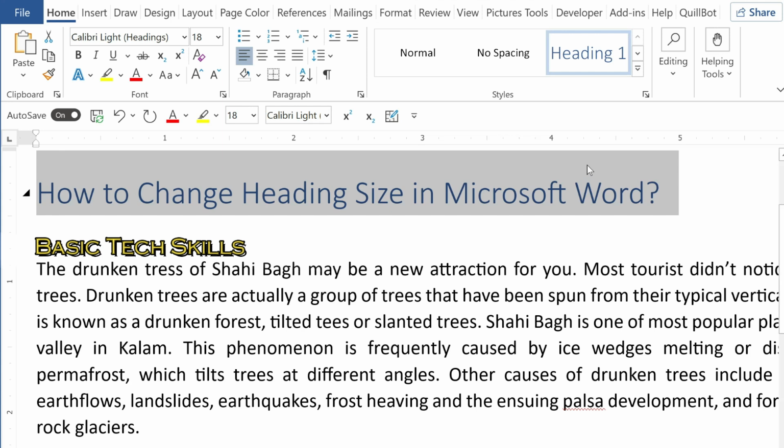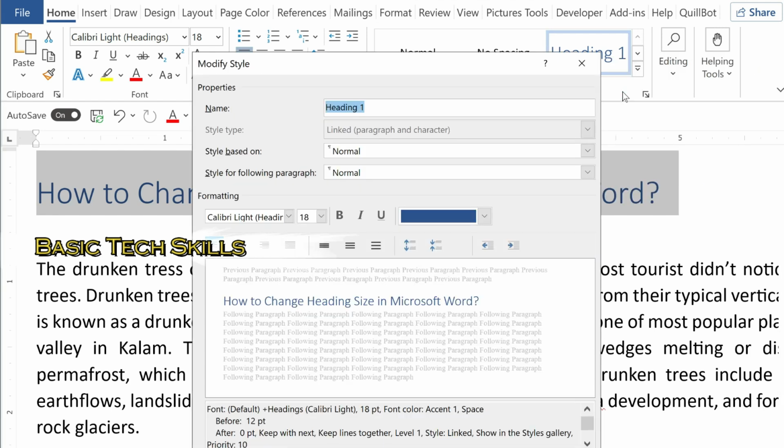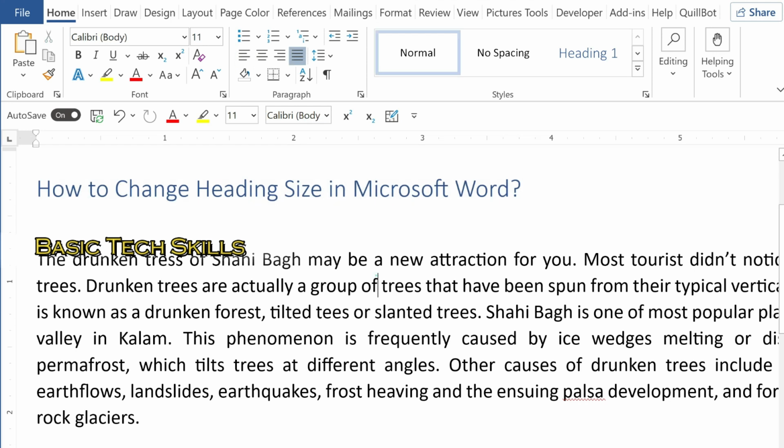Then what you have to do is right click on Heading 1 and then click on Modify. In the Modify menu, you will see the formatting options, and here under the font, you can reduce the size of the heading. And in the preview, you will also see that the heading is reduced. Click OK to save the changes. And in this way, you will easily change the heading size in Microsoft Word.